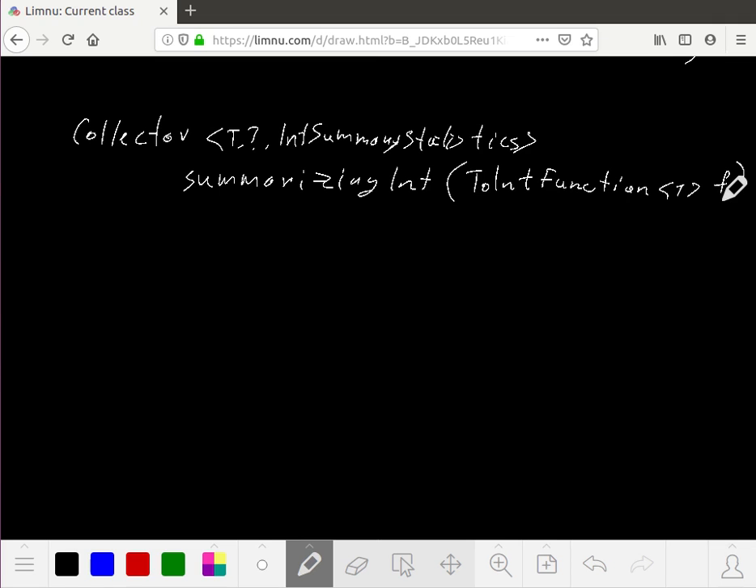Like this we have a collector where the T and R would be IntSummaryStatistics. Summarizing int, that's a method name. The parameter is a toIntFunction. When it's a toInt function on T, what is it? Nothing but, in the type T, some method which returns int. This one requires only one.